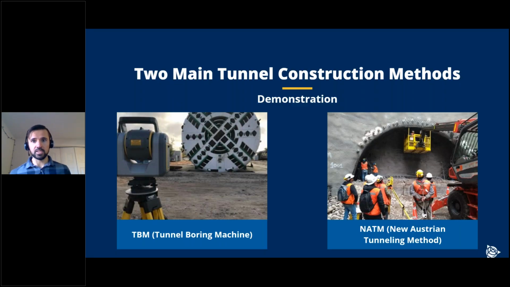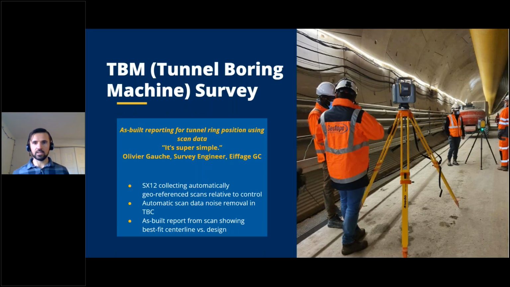And to do that, we're going to take two examples from what I would say are 2 of the most common tunnel construction methods in the world today. So the left being TBM, or tunnel boring machine, where we're essentially boring through the earth in a linear path. And then the other being NATM, which is known by a variety of terms, but essentially the iterative process of doing drill, blast, and excavation with a variety of layers in that construction process. So we're going to show how you can use survey and scan data, especially with the SX12, for both of these applications. So to start, I'm going to kick this over to Jeff.